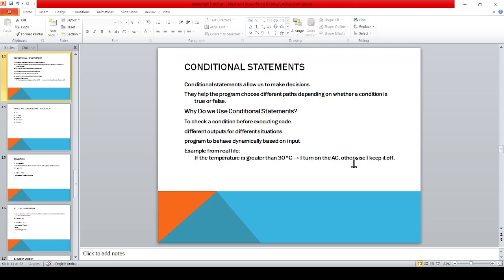So you can see otherwise. Instead of otherwise, we have a keyword called else. If the temperature is equal to 30 degrees, the AC will be on. If the temperature is not 30 degrees, it won't enter the if block and will directly go to the else. It will skip the if block. Okay, this is the example.